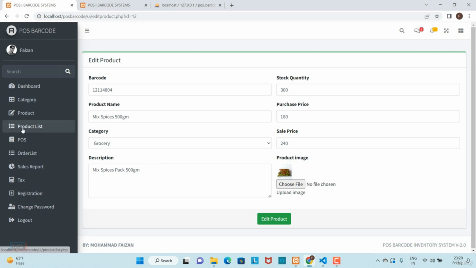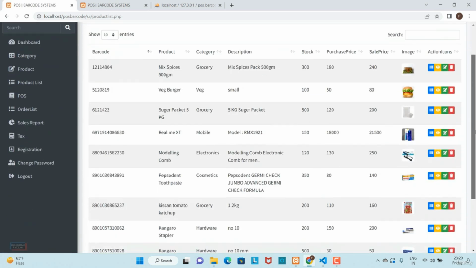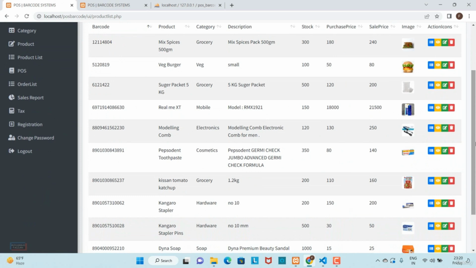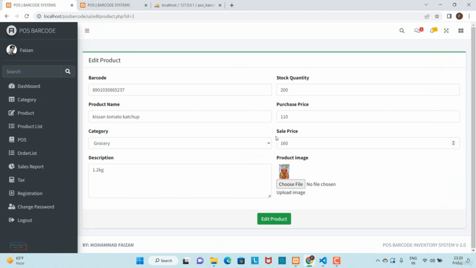Okay, now let's go back on the product list and let's try to open another product. For example, we are going to open this product which name is Kisan tomato ketchup. So click on edit product button, and now you can see here the barcode and the name of the product and the category which is grocery, and description, stock quantity, purchase price, sell price and the image. Okay, and now we can edit all the records.